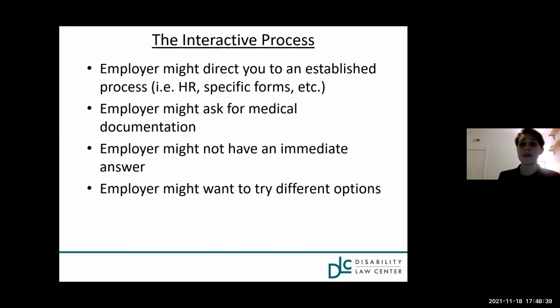Your employer might not have an immediate answer, a yes or a no, on your request. And the employer might want to try out some different options. And this sort of goes back to that idea that we were talking about earlier with the Ferrari versus the Toyota. The employer might want to see if there's something that could work out that it doesn't cost as much or doesn't take as much manpower to set up, something like that.